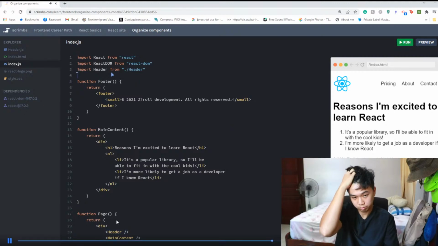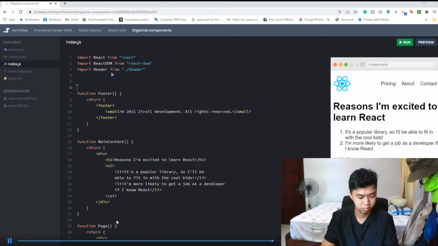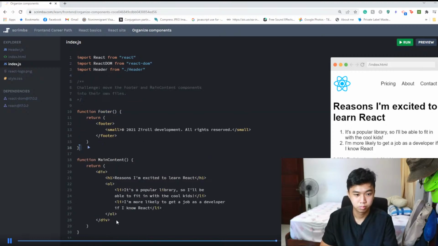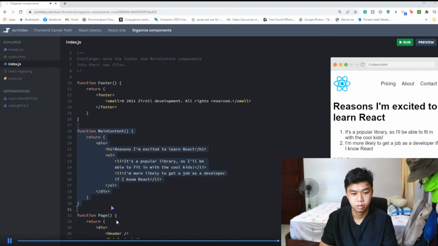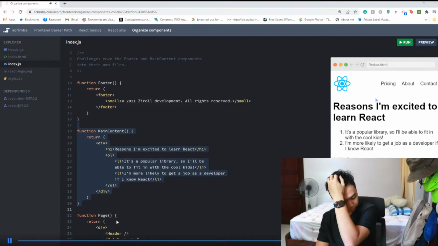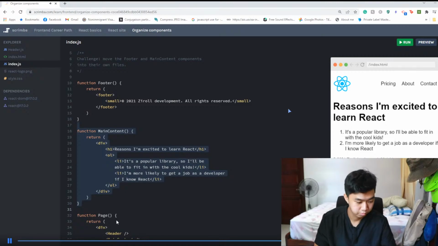Let me talk about your challenge. Simple enough. Just move the footer component and the main content component into their own files, and then of course do what you need to do to make it so that our site doesn't break down. Pause the screencast and work on this challenge.